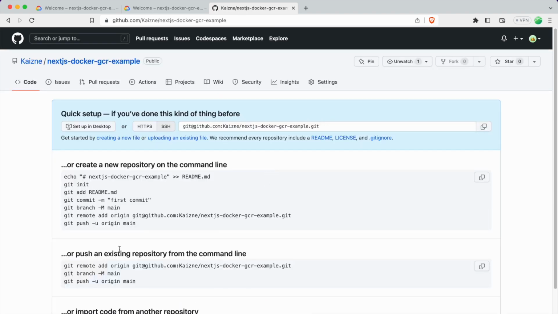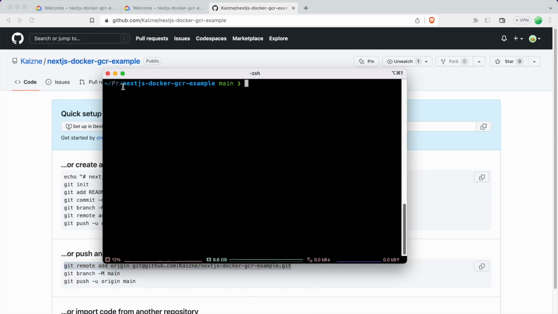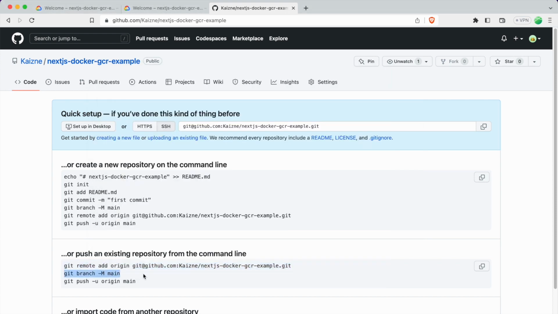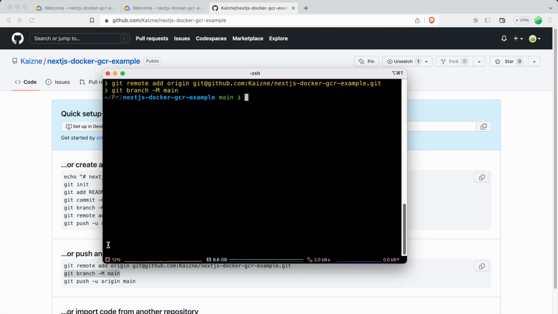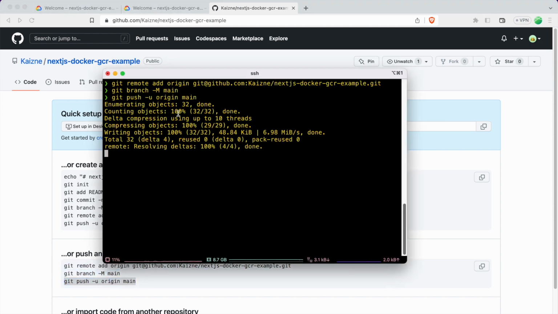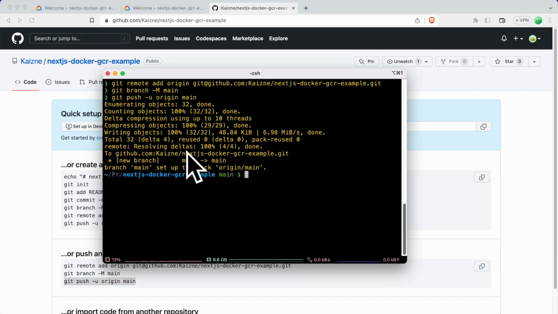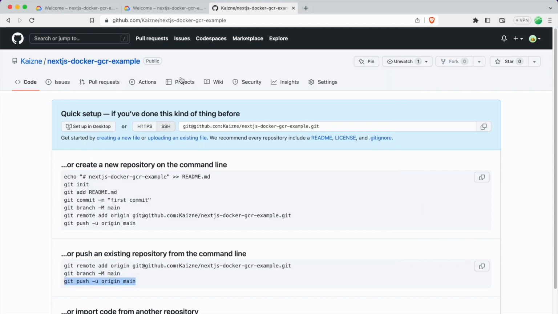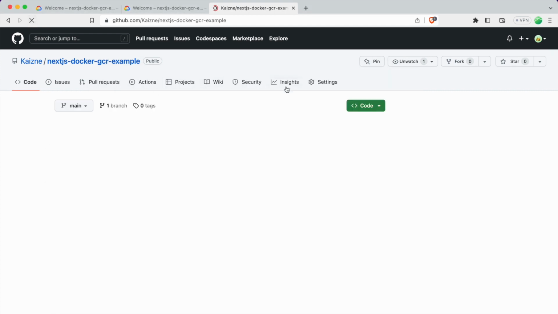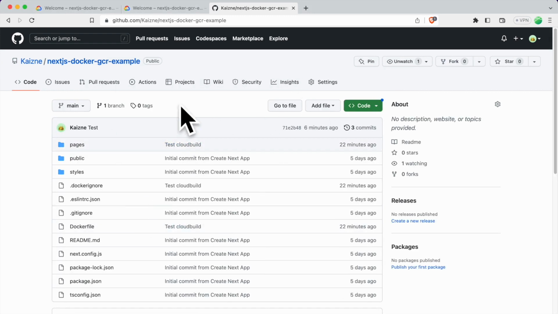Alright, now we're going to be following these steps down here, one by one, so just copy it and go to your terminal in the root of your project and run these commands. And now it should upload our code to this repository. I'll just click refresh. And you see that, all right, our code is here.